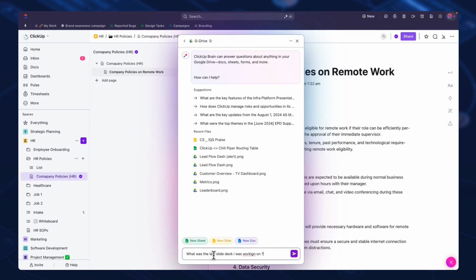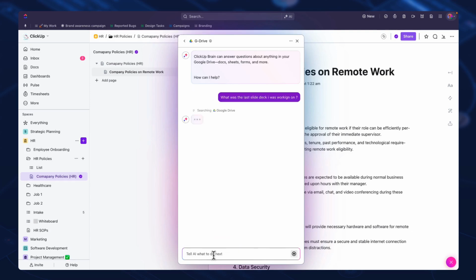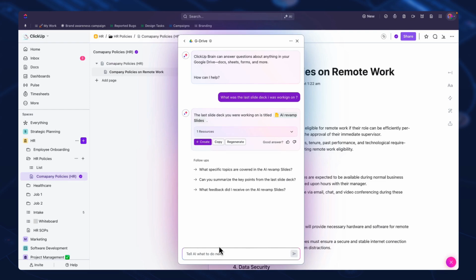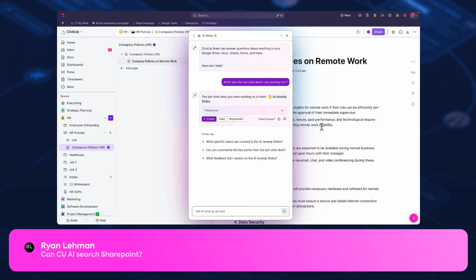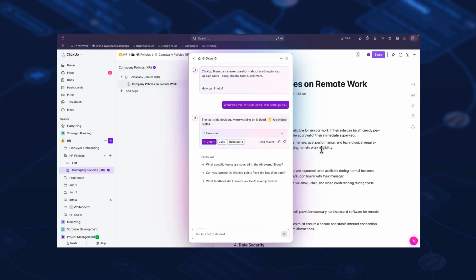And I spelled that incorrectly, but the AI should be able to figure that out. And you can see it's pulling up the AI revamped slides, which are actually the exact slides that I'm using for this presentation. Now, later on, I'm going to show you how you can do even more interesting things like ask AI questions about the information in the slide deck or actually summarize the notes from a slide deck.